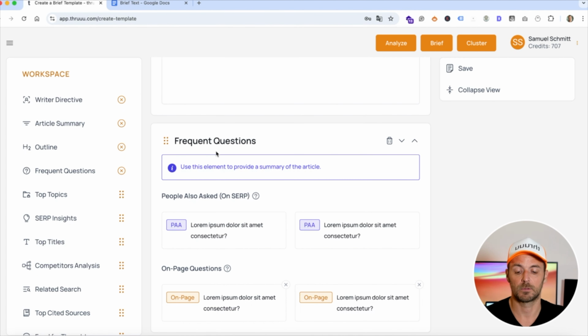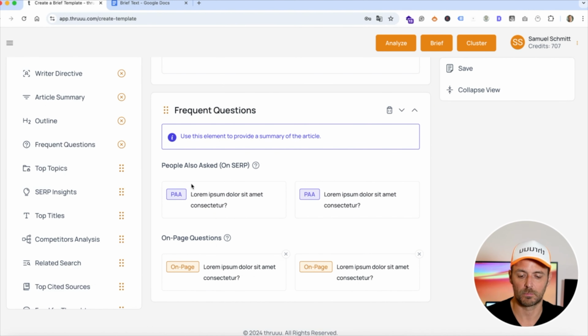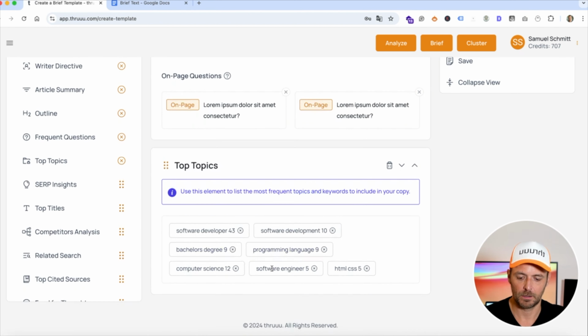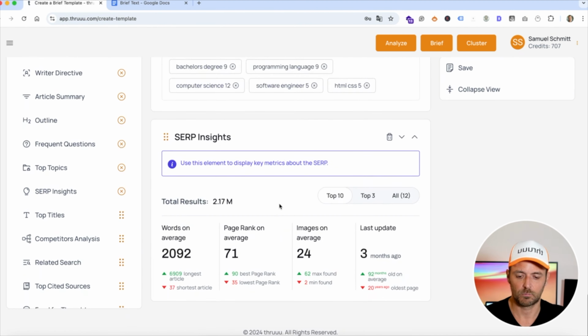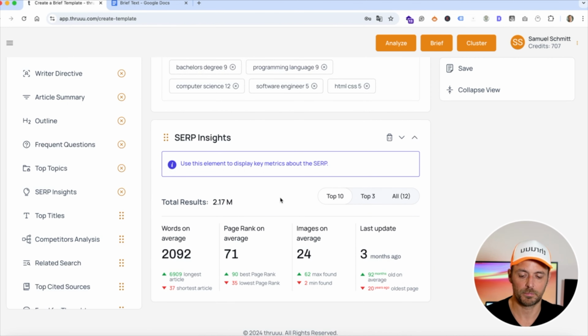Frequent questions, this one will pull automatically the PAA from the SERP, and as well the most frequent on-page questions found in headings. Top topics, here we'll extract the most frequent terms found in your competitors and display them in the brief. SERP insights, here it will provide some statistics about the SERP: words on average, page rank, images, last update.